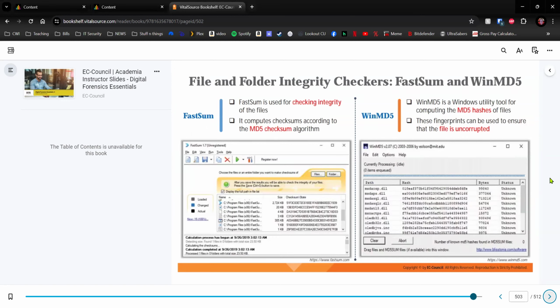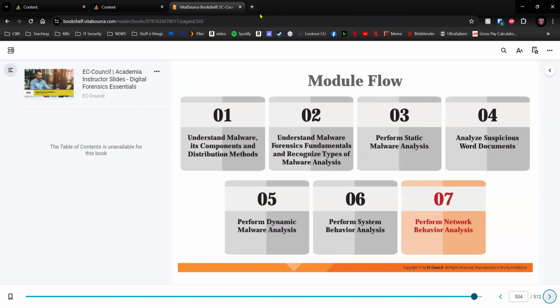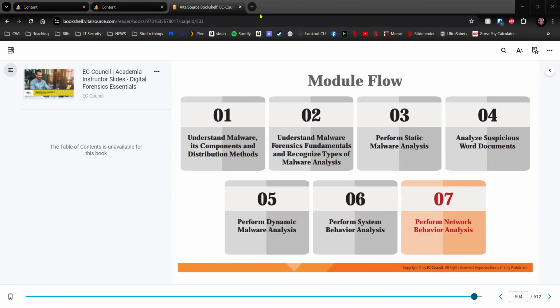Okay, there's FastSum and WinMD5. FastSum is used for checking the integrity of files. It computes checksums according to the MD5 checksum. And then WinMD5 is a Windows utility tool for computing MD5 hashes of files. Those are the fingerprints that you have to check to make sure your file is not corrupted. All right.